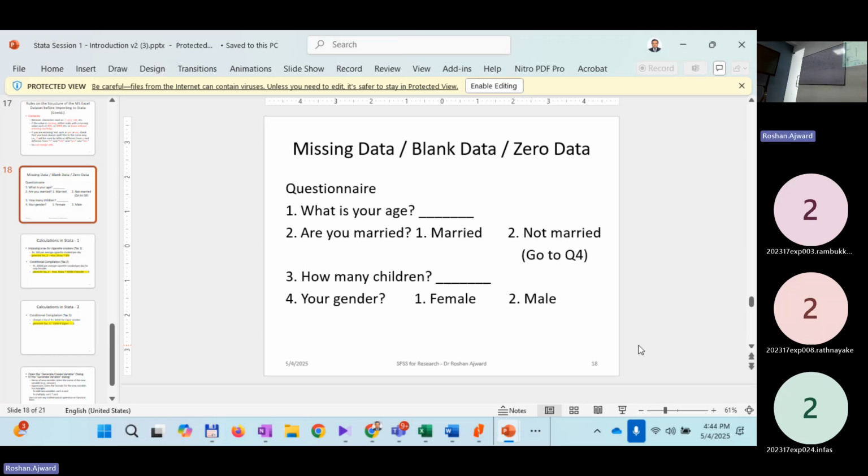And let's say that person is married, but still not having kids. Then do you need to fill question number 3? Yes. What's the number that you have put there? 0. Can you leave it blank? No. You have to say 0. But if it is not applicable, you have to leave it blank, skip that, and go to question number 4.